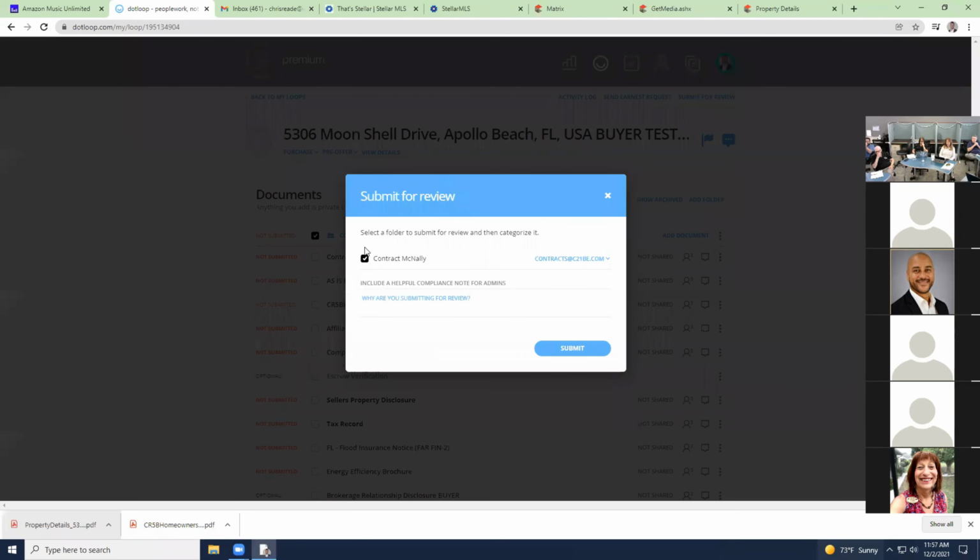There's only one folder here, so it automatically checks that folder box. It's a contract folder. Dotloop recognizes that. So it says, would you like to submit this contract folder to contracts for review? You have the option to change it, but why would you? I'm submitting a contract, it goes to contracts. I'm submitting a listing, it goes to listings.